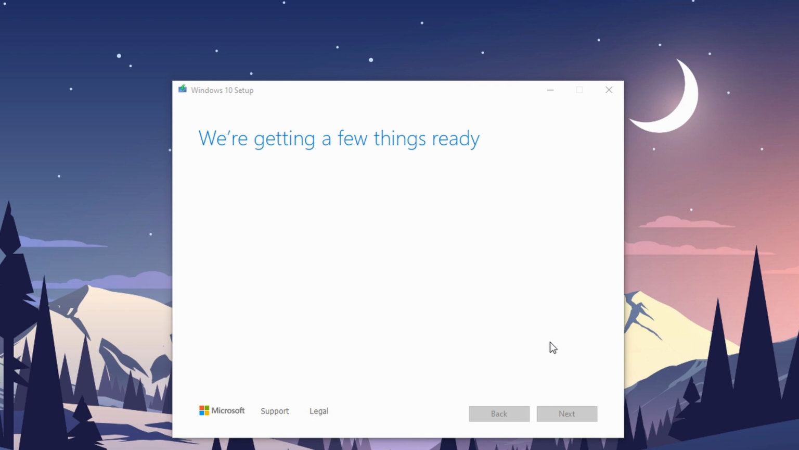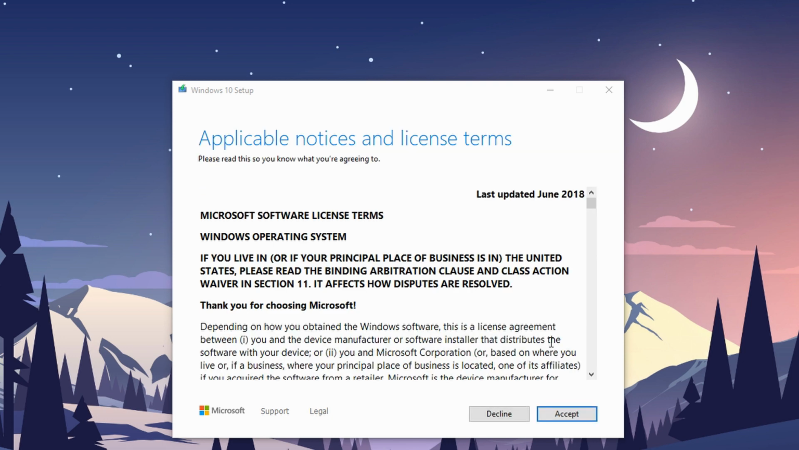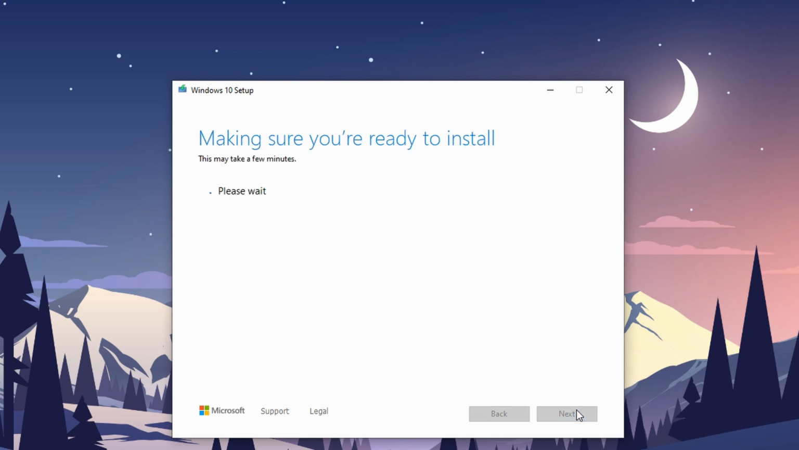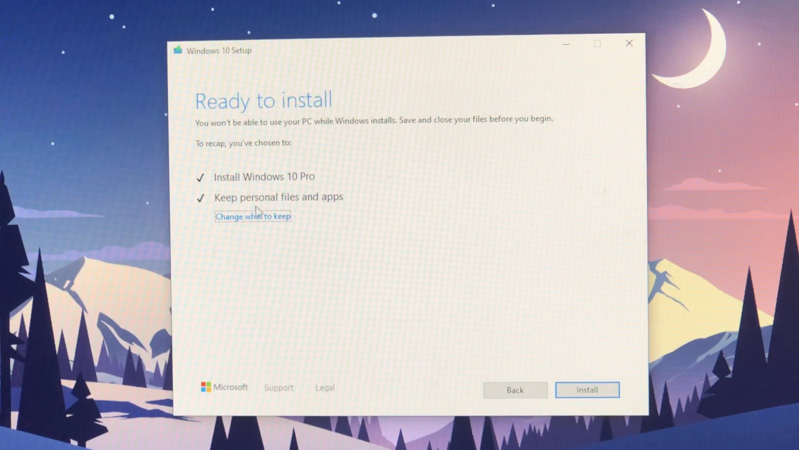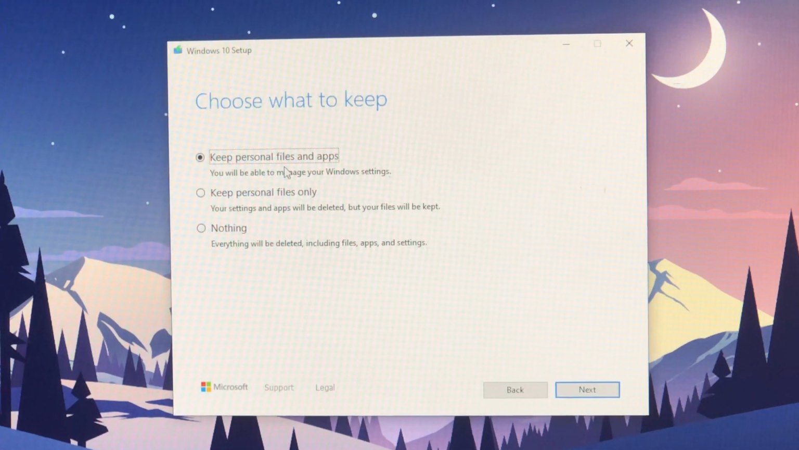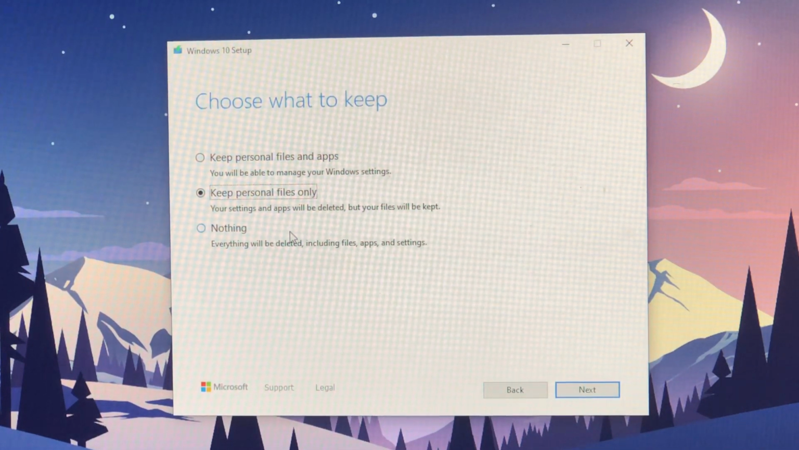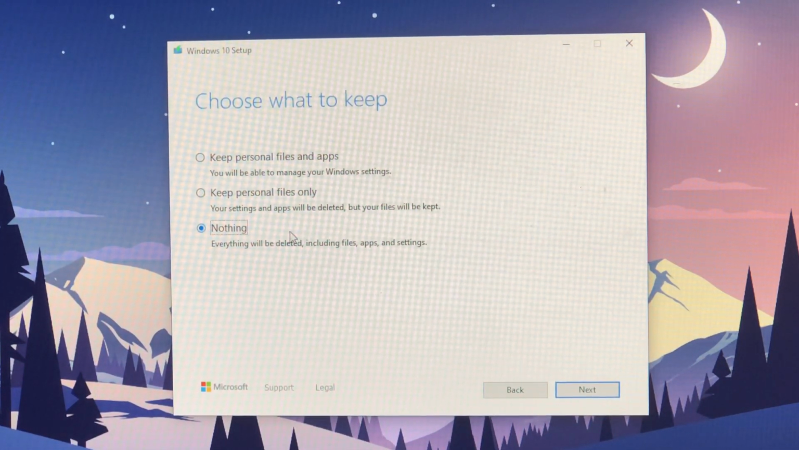Now read and accept the license terms. From here, you can change what you wanna keep and delete. Keep personal files and apps will keep everything, and keep personal files only will keep personal files and delete all the apps and games. And nothing will restart the device and everything will be deleted.